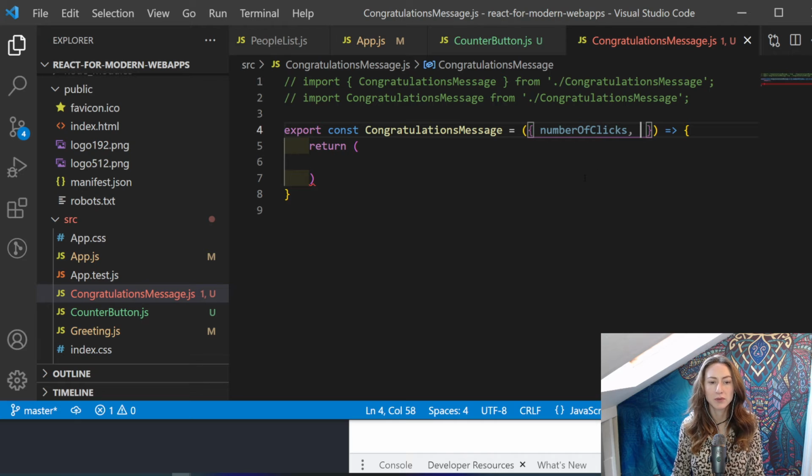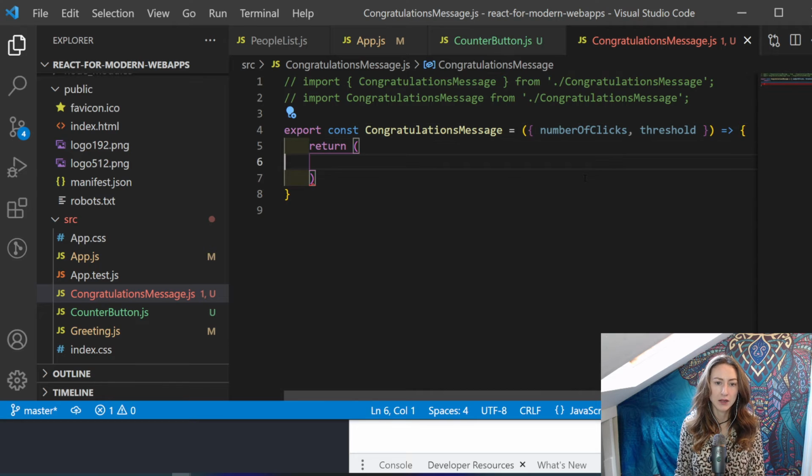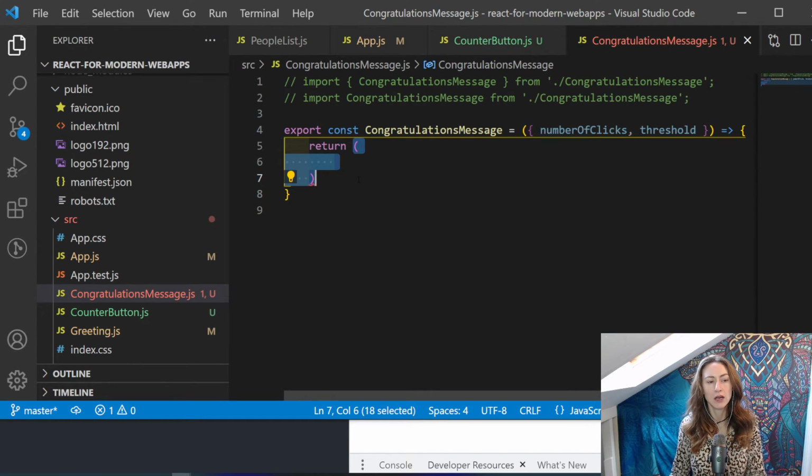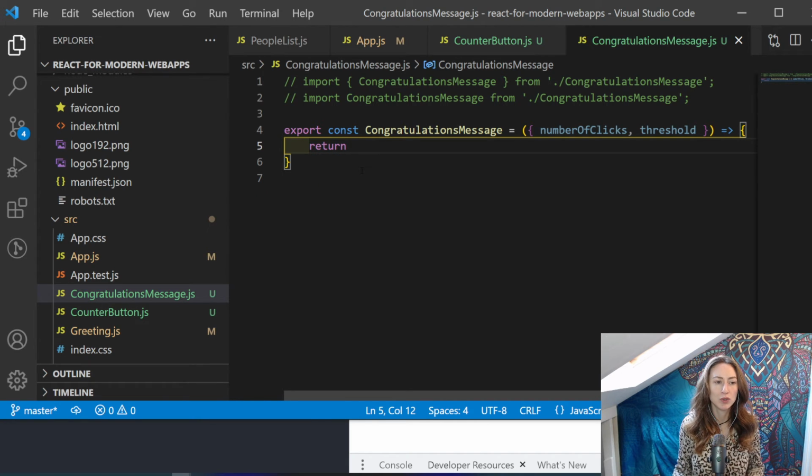Cool. So we have a props called number of clicks and another one called threshold. Okay. And then we're going to use them down below. Okay, so he loves doing things so minimally, which is great. Like, who doesn't, you know? So he's actually not using the normal parentheses here, just your standard parentheses, because he's just returning one statement again.